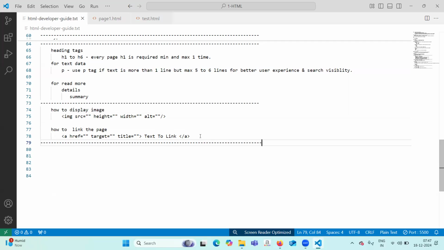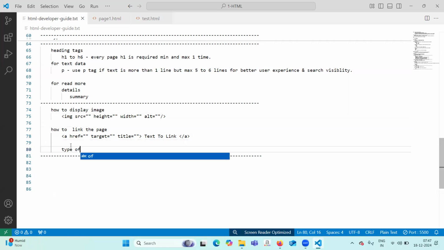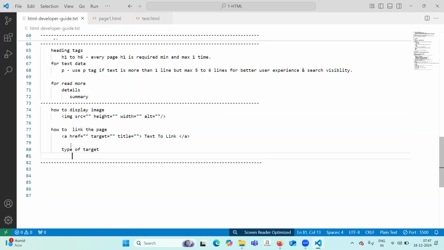Title you have written, target you have written, you can write something about the target here. href is the property that sets the path. Where is the next file? That link we have to write here. Target, what does it define? The type of target. First, we have seven types of target. Out of the seven types, one is already removed from HTML. Remaining is six. Of those six, three we can see in HTML and three we will see in JavaScript.